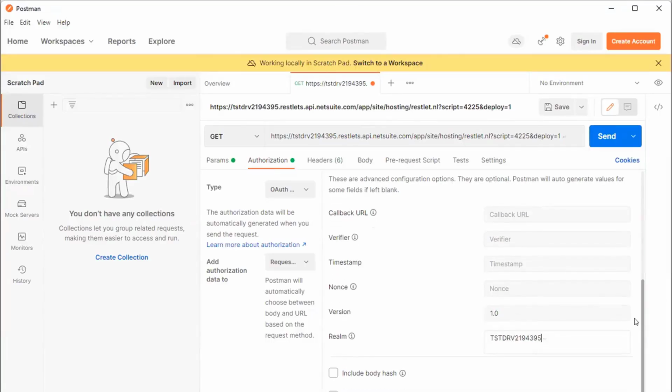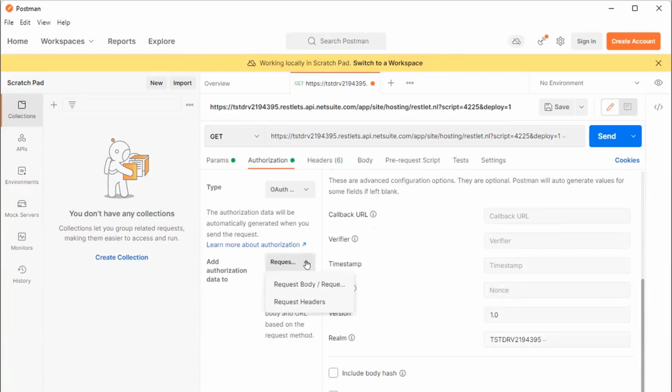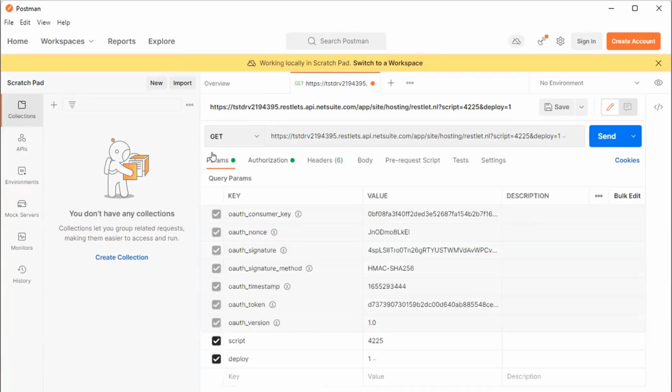And from this, add authorization data. On the left side you have a drop down, right? Yeah, so you put it in the request body. Now let's go to the first subtab, the params. These are the ones which are already coming, the script and deployment. Now put a key, and put the key as record type.